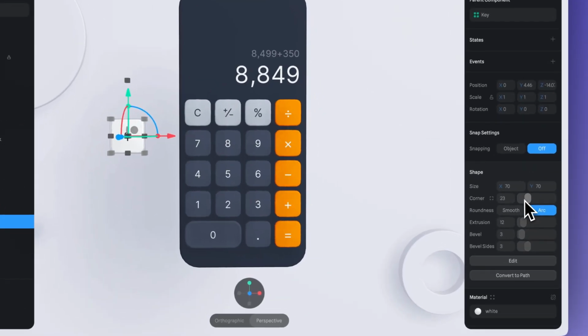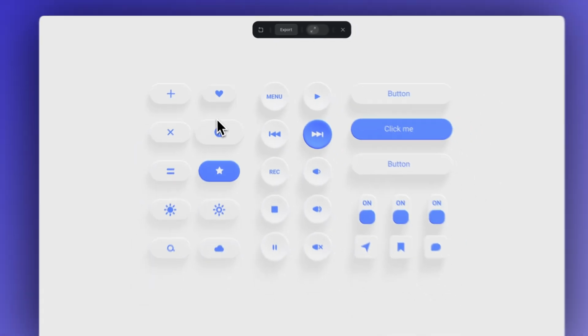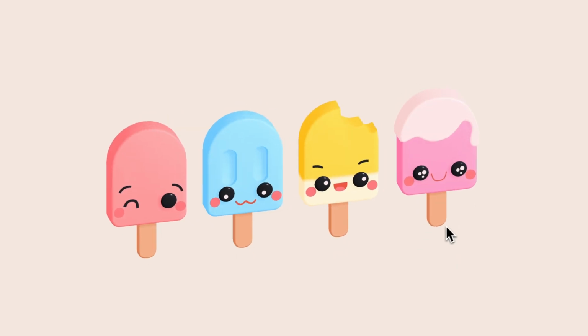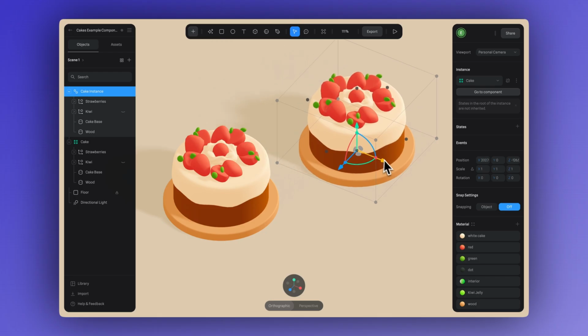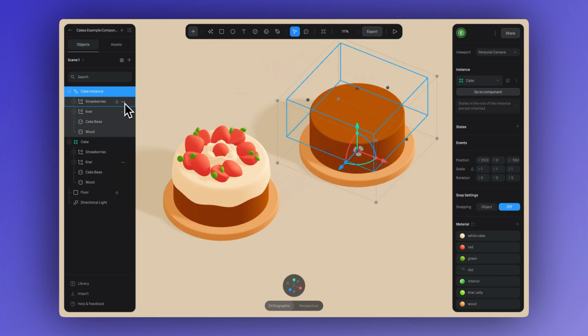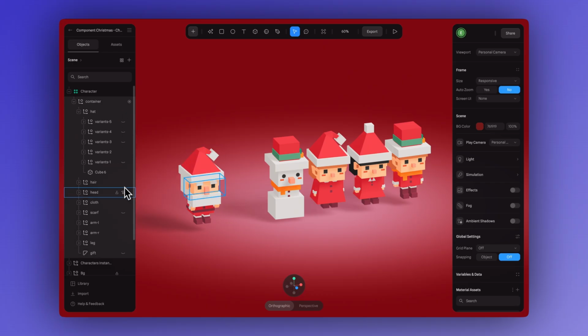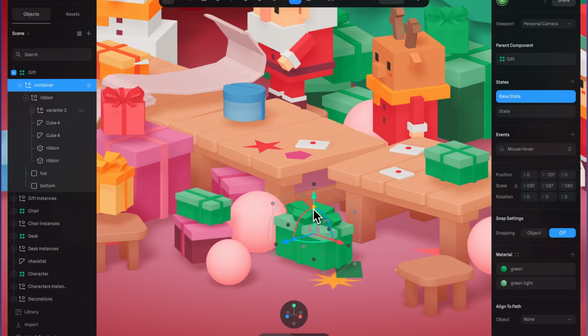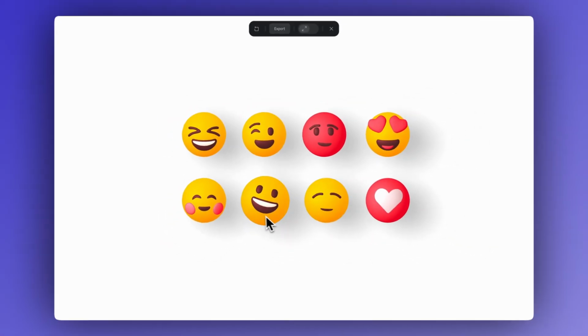Today, we're diving into components. If you're looking to save some time, stay organized, and create reusable design systems that can increase the performance of your scene, components are your new best friend. In this video, we'll cover everything you need to know about components, from creating and using them to managing overrides and variations. Alright, let's get started.